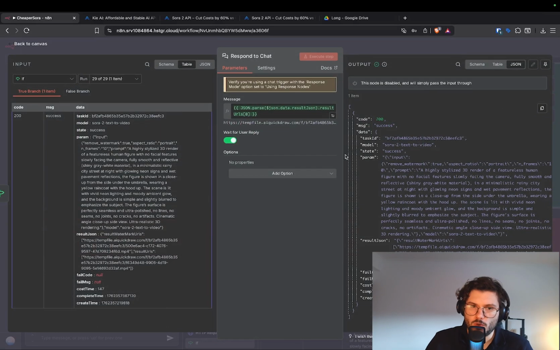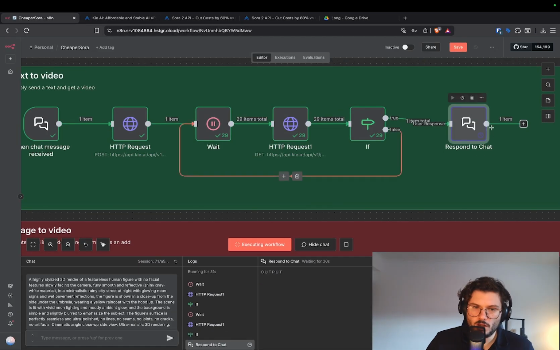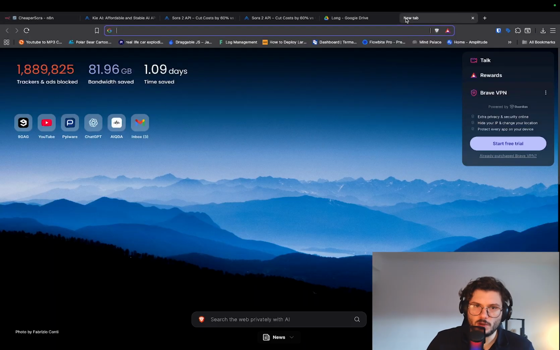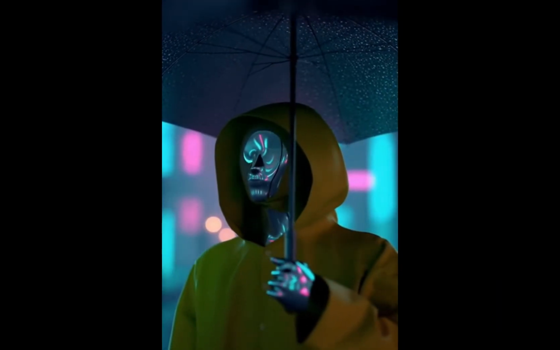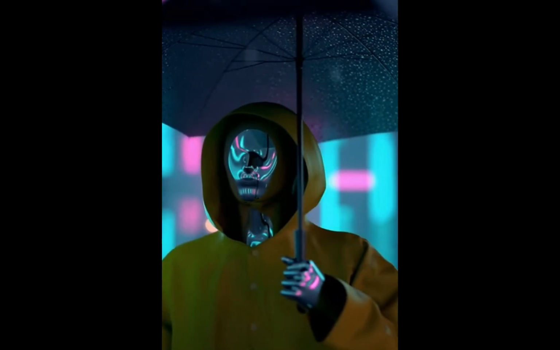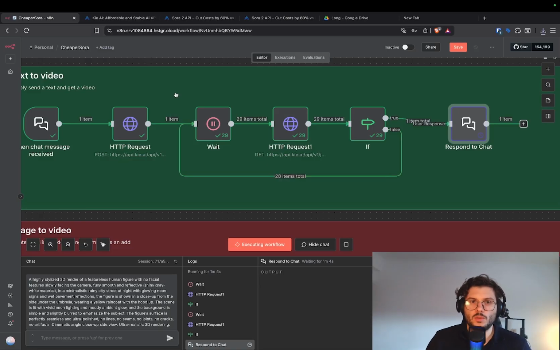If you open here, we can see it's something like this, and we have this complicated expression that is basically just getting one specific result. So now that this is done, we can get the URL, and if you just open it, you can see we generated something like this. The resolution is obviously not great because we're not using the Pro version, but this way is much cheaper than using the Pro version.